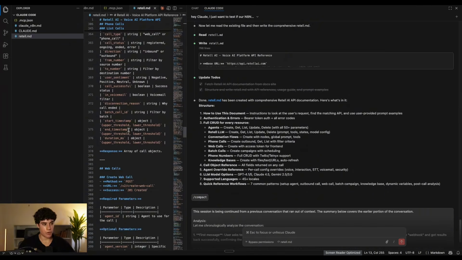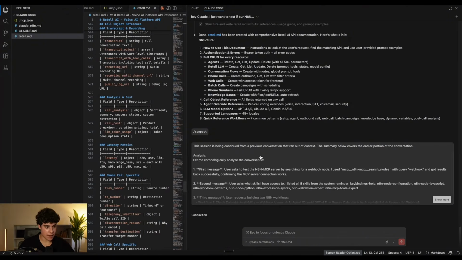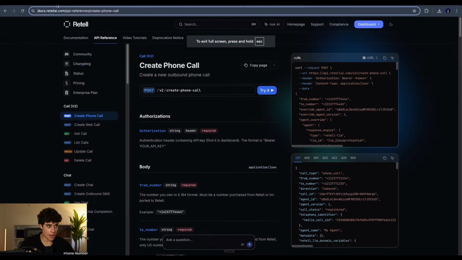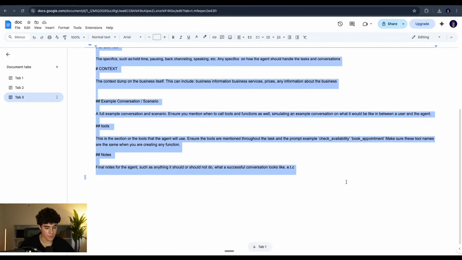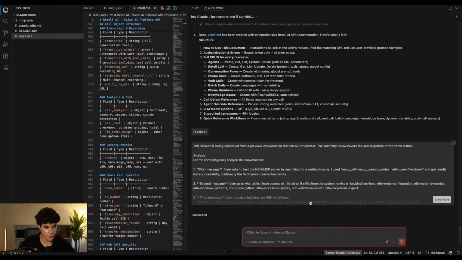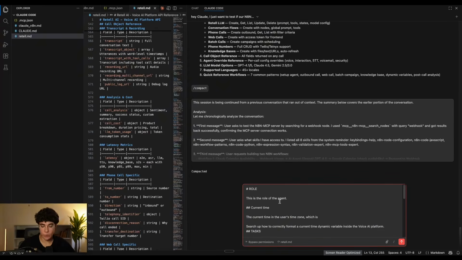So now, I've just compacted it so it can have more context. Now we're going to provide it with more context, specifically about our prompt. I've got a little document here. I'm going to paste this in and give Claude an example of a prompt. So I'll quickly run you through it.